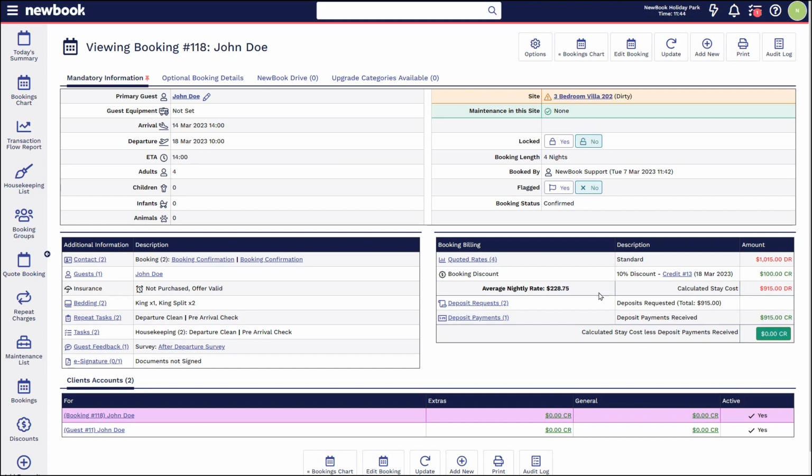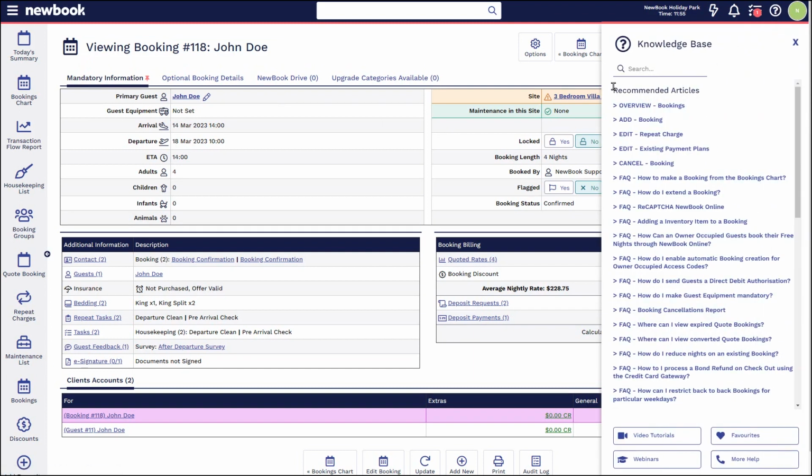For any correspondence that has been sent as well, you will notice they are listed over in our additional information section on the left. The last area I'd quickly like to show you as well is our knowledge base section. So when we're viewing a booking, if you click into the question mark icon in the top right corner, it's actually going to show you helpful or recommended articles on everything booking related. So if you are wanting to expand your new book knowledge, click onto the question mark icon and it's going to give you helpful articles on other areas of new book that you can utilize or additional information on the feature that you're already viewing.